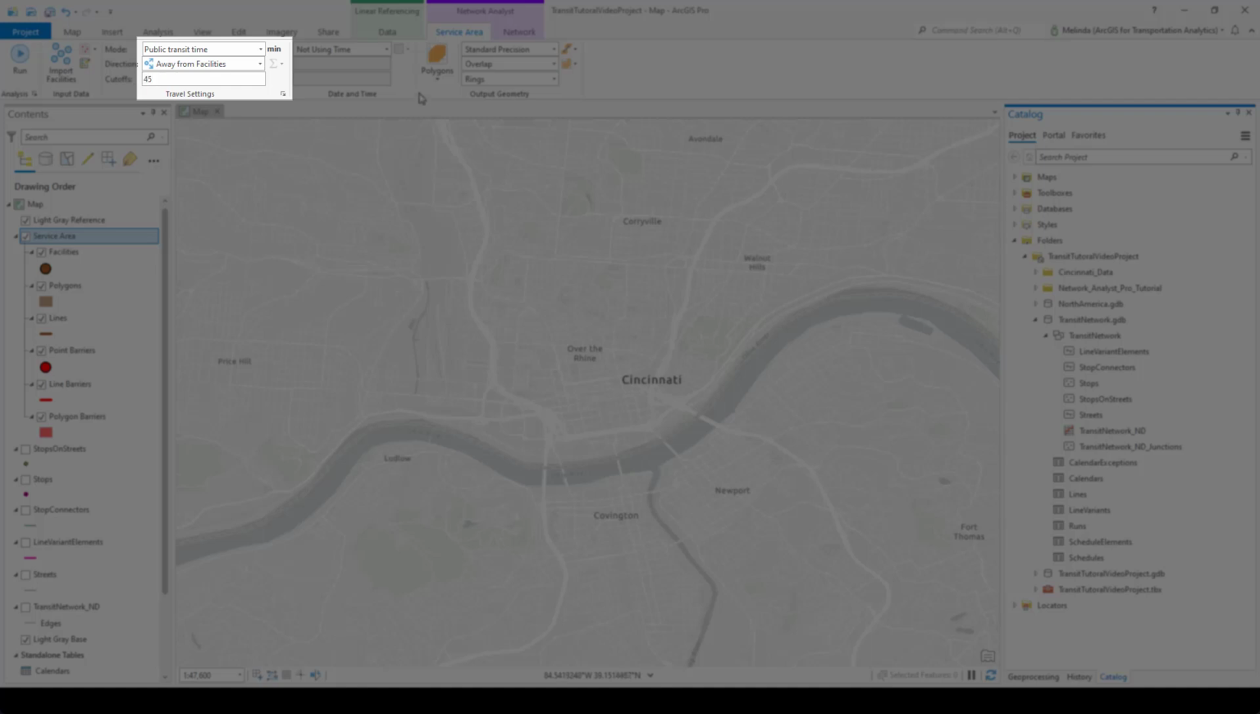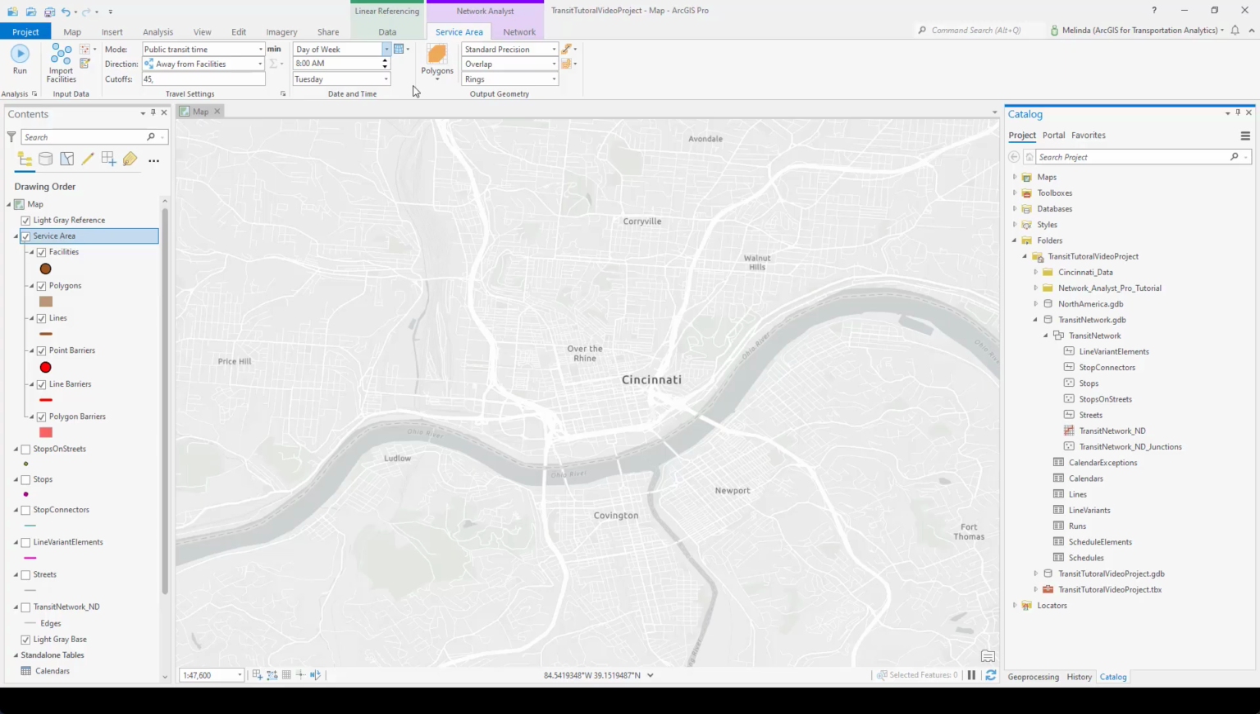That should be plenty of time to get on the transit. And I need to pick a time of day. I confirmed earlier when I was looking at my GTFS data that I can use either a specific date and time or I can use a day of the week, a generic weekday. So let's just pick a generic weekday. Tuesday is fine and 8 a.m. is fine. So we'll just leave that as a test.